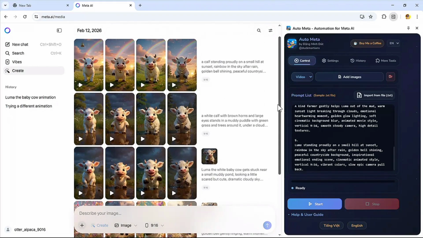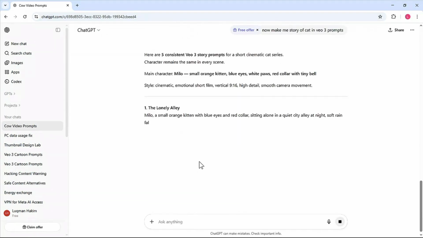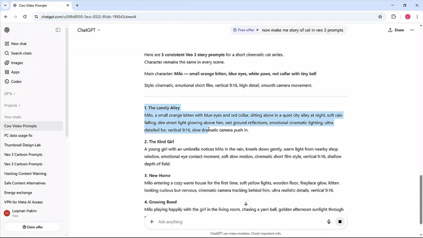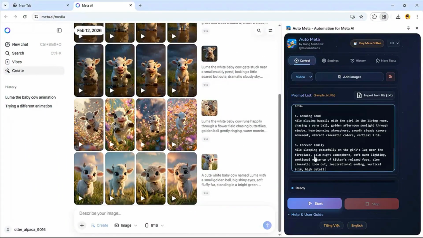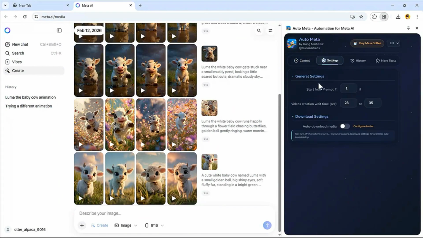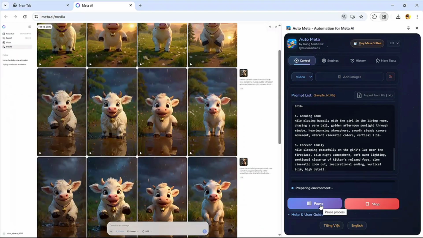If you want to create a full story video, go back to ChatGPT and write, "Make me a story of a cat in 5 VEO3 prompts." Copy all 5 prompts and paste them into Automata. Before clicking Start, you can open the settings icon to control things like how many videos to process, video duration, and download preferences. Once you click Start, it will automatically generate all the scenes for your story.